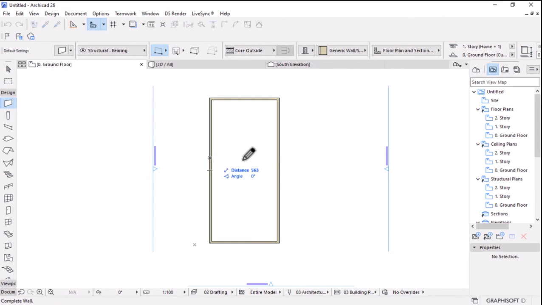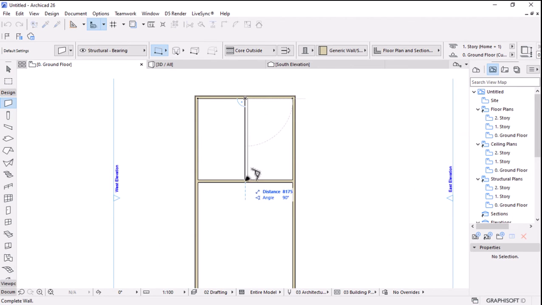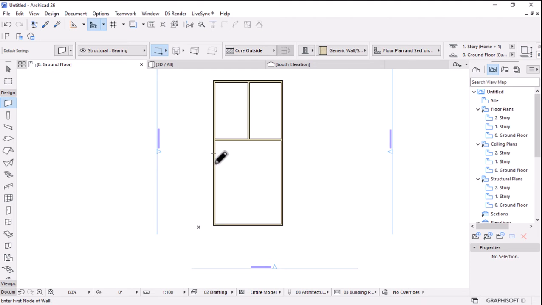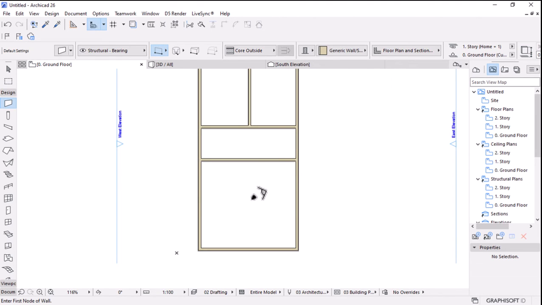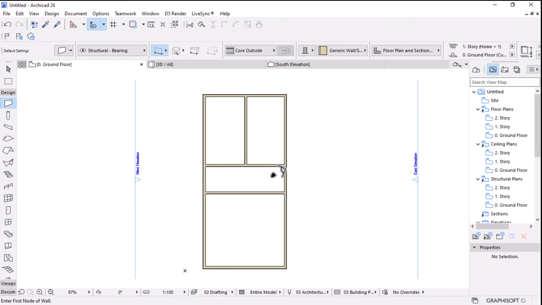Then I'm going to draw a wall here. Let's partition this and then have another wall here. I'm not certain with the position of these walls, I'm just doing it for the sake of this demonstration. Okay, let's quickly throw in the openings.